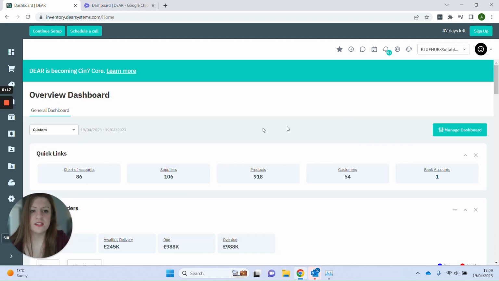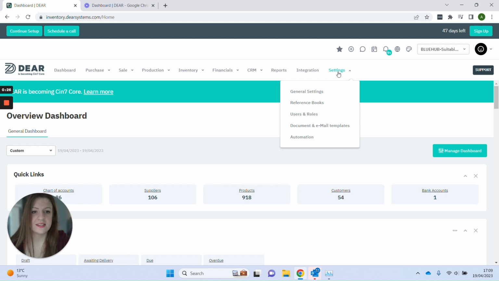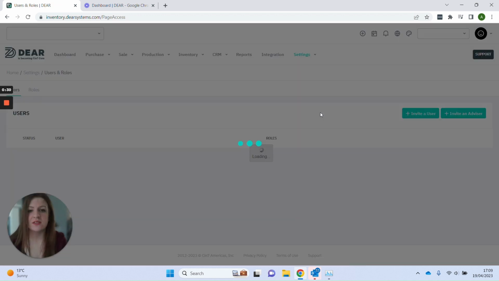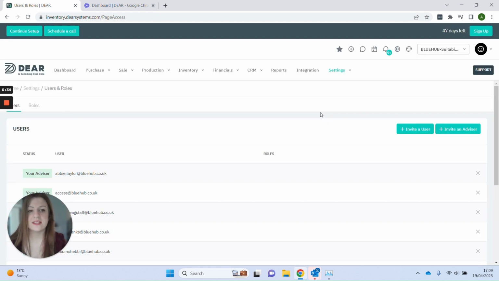So if you're on the vertical view, you'll have to go to the cogs button down here to get to your settings, or if you're on the horizontal view like me, simply go to the top at the settings and then third option down, select users and roles. This will now take you to a page that displays all your existing users within the system, and you can see their status on the left hand side just here.